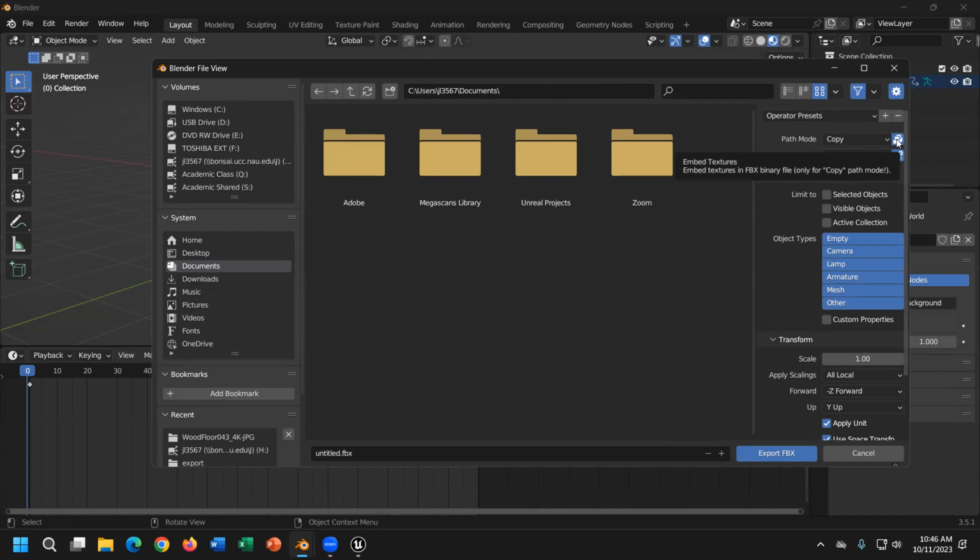If you just put this on auto, it's going to separate the mesh and texture, and you have to reattach that in your UE5. But if you choose copy and turn this on, it's going to combine the object and texture together. It's not going to separate, so once you import, the texture is already there. Which is important.